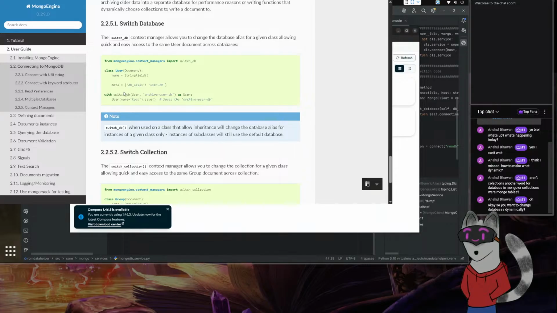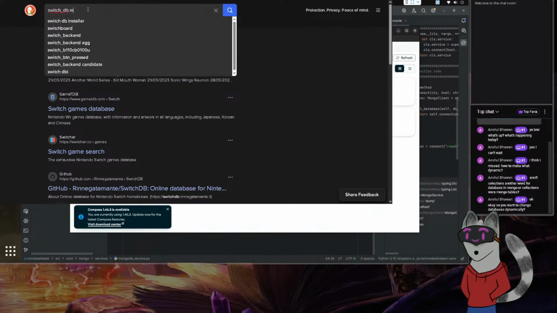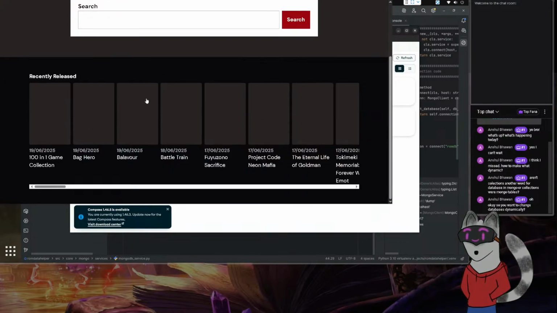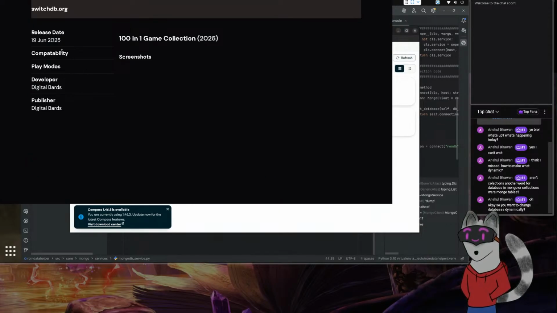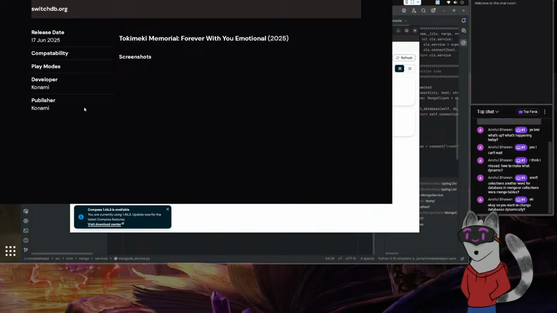Let's look up SwitchDB real quick and see if there's a way to call it. Oh, wait. What is this? Switch. Oh yeah, Switch. That's the name of the game console. I don't want to get too distracted, but what is this? This SwitchDB apparently is a data repository. It looks like a rather empty data repository. Yeah, I think I can get all this from GameFAQs. We don't need this.